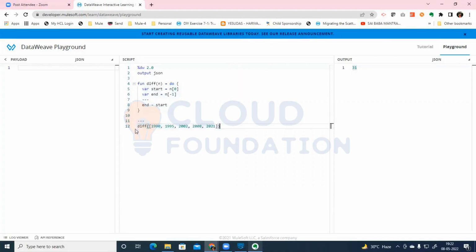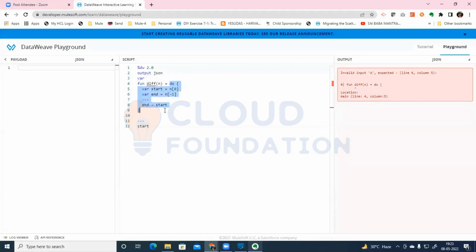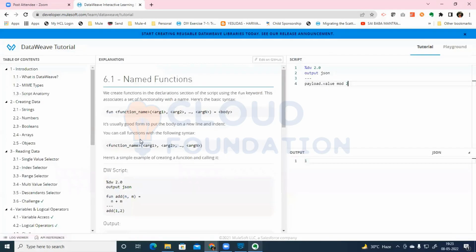If I try to use start outside, it is not available, because it is not a variable defined at this level. This variable is local to this function. So this is a point you need to keep in mind when you want to define variables. I want to go through this stuff again.